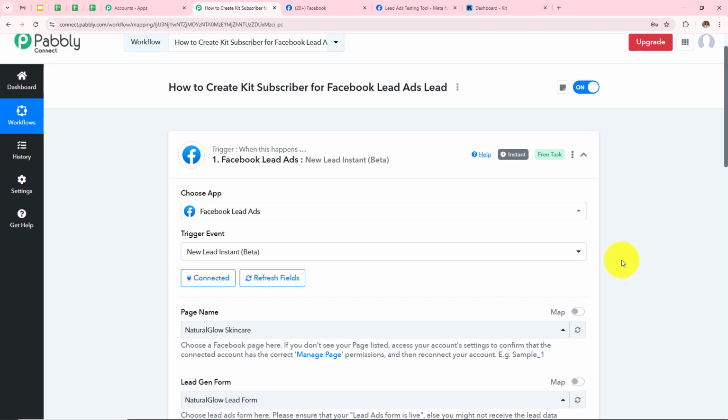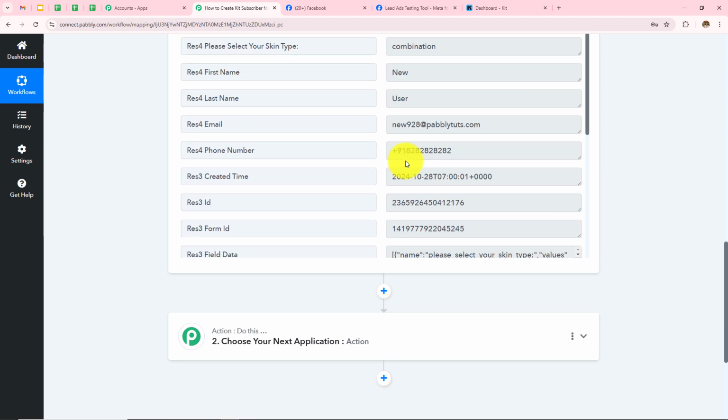This means the connection that we have created between Pabbly Connect and Facebook Lead Ads is successful, and now whenever someone will fill the form, I will start receiving all the details in my Pabbly Connect.